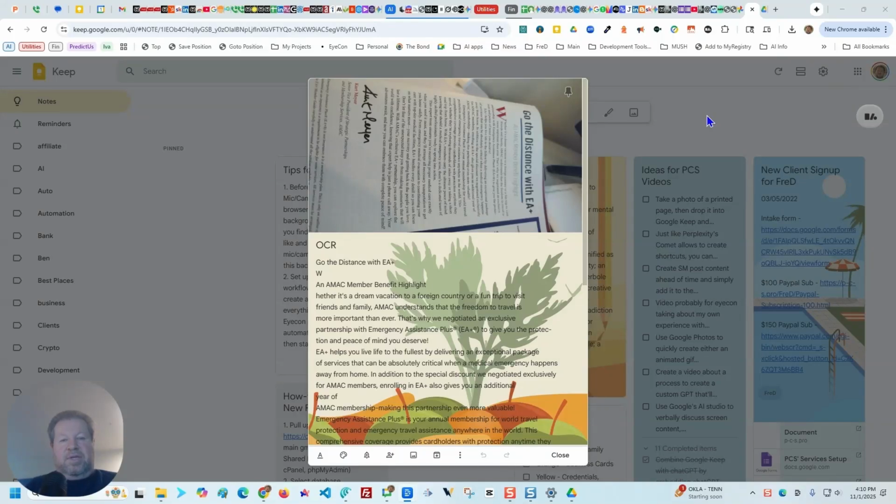Hello. Today we have an easy to use tip on how to do OCR right from your phone. OCR stands for optical character recognition, and all you have to do is simply take a photo with your phone, drop it into Google Keep, and then Google Keep will do the OCR on it, and then you can use the text to put it anywhere you wish.